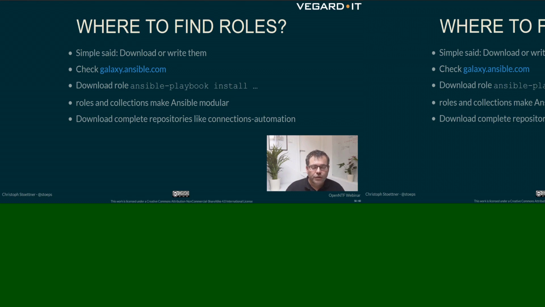Or you can, as I said, I wrote complete repositories. You can download complete repositories like the one at Connections Automation. It looks quite cool. I haven't used it completely. I used parts of it at the moment. We will see. I already talked with the maintainers. I hope we can make it a little bit more modular to reuse or use them in as many environments as possible, but the future will tell us.